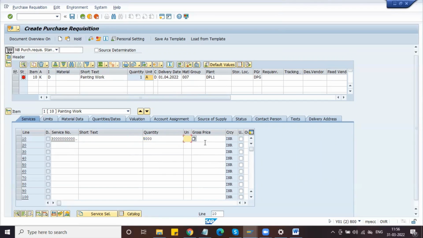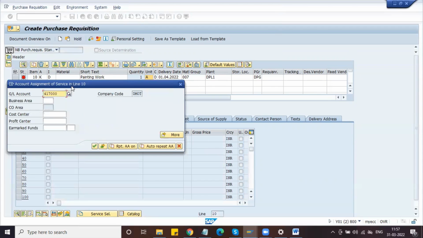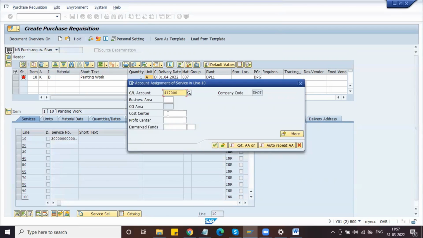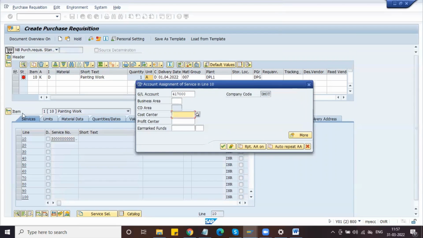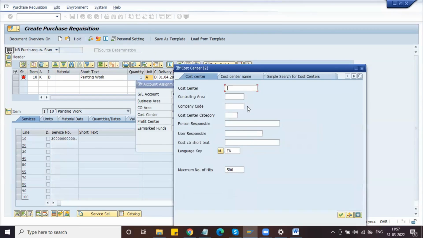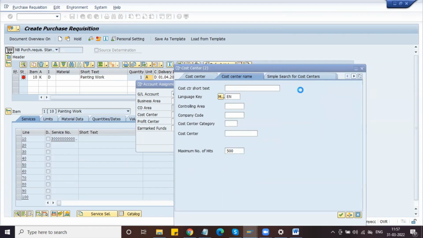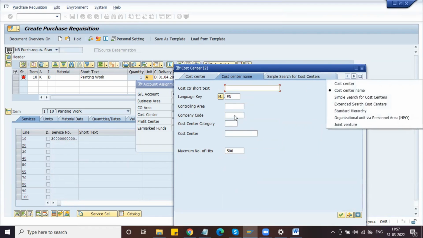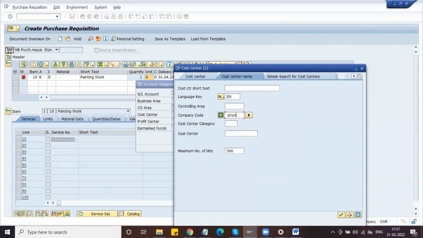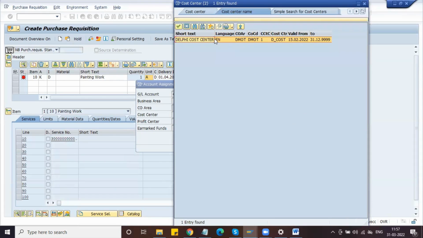Okay. And it is asking for which cost center you want to consume it. Okay. Where maintained K, right? That's the reason why it is asking for the cost center. What is the cost center we created? We have a cost center per company code here. Okay, DMART. We have already created one cost center. Let's select that.